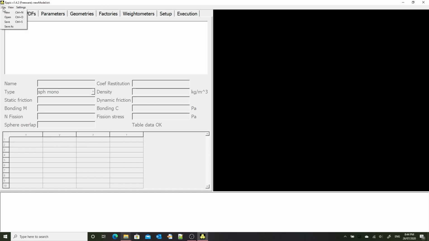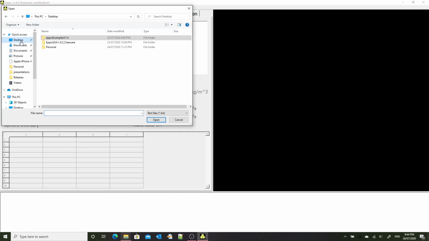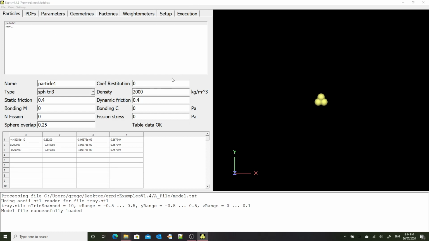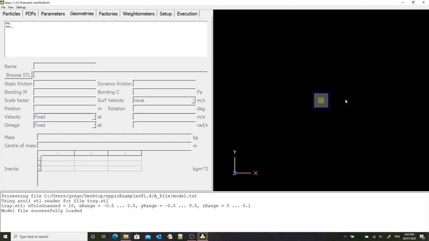So we'll go File, Open, we'll navigate to Desktop. We'll go into EPPIC Examples v1.4, and here is a list of example models, each in their own folder. We'll take the first model called Pile, and we'll open the text file called model.txt. That is the model description. You can see now that we're on the Particles tab, and we have a 3-sphere particle shown in the 3D viewer. If we go to the Geometries tab, we can see the geometry of the model. In this case we have a tray in a factory.